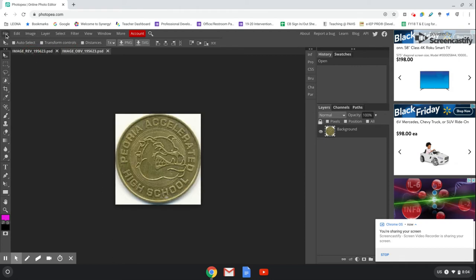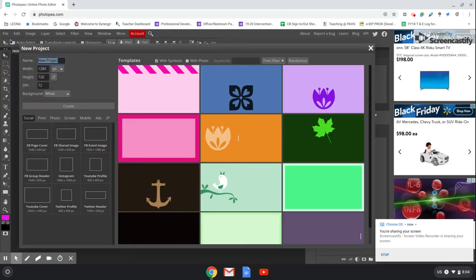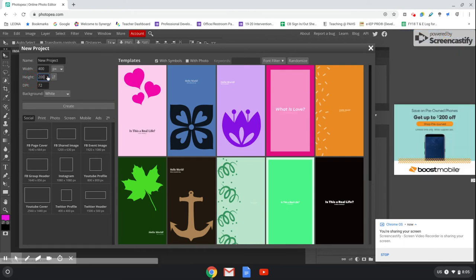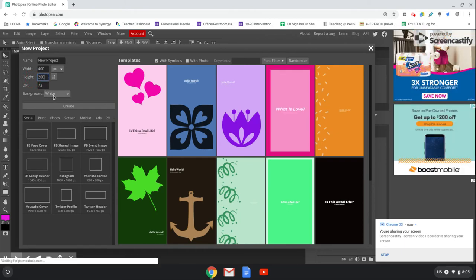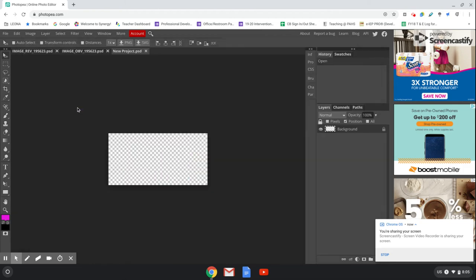The next thing we're going to do is open a new workspace. So click on File, click on New, and we're going to open up a 400 by 200 workspace. Make sure your background is transparent and click Create.